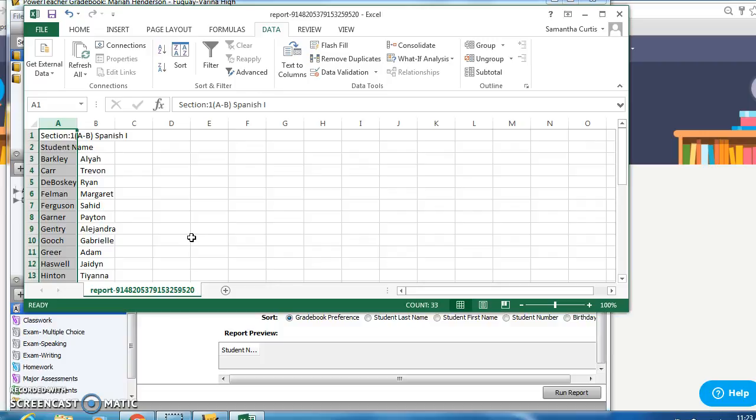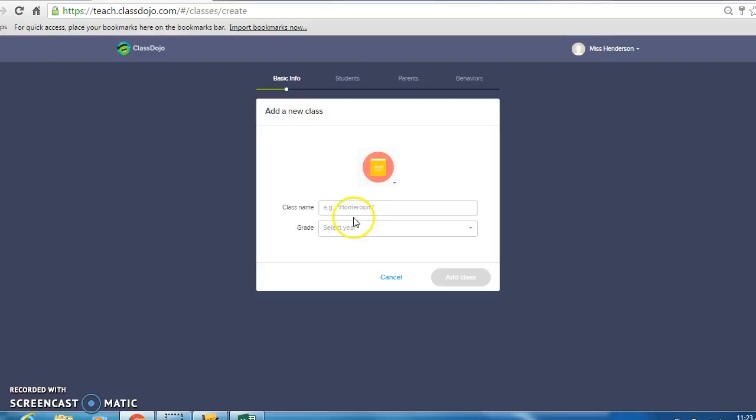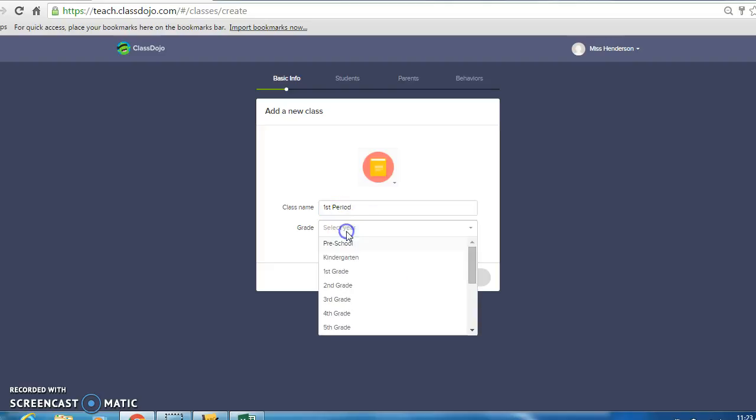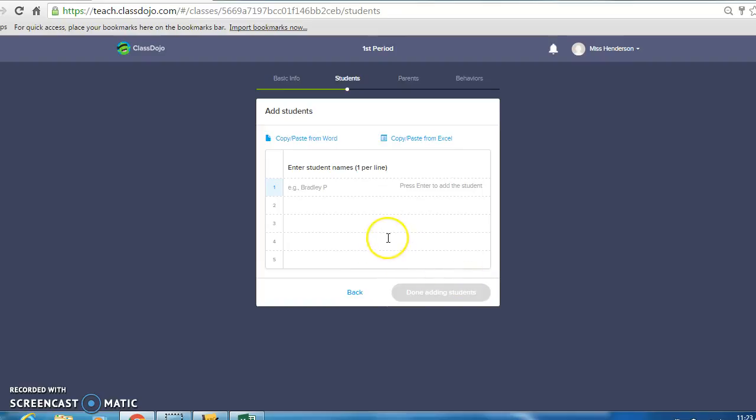Okay, so now we're going to go back to ClassDojo, and we are going to add a class. So I'm just going to call this class First Period, and you can name it whatever you want. If you are teaching a certain grade level, you can select a certain grade level. I'm going to select Other just because there might be a mixture of 9th through 12th graders, and I'm going to select Add Class.